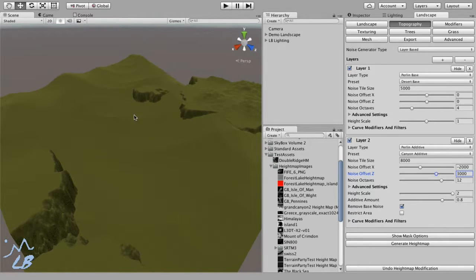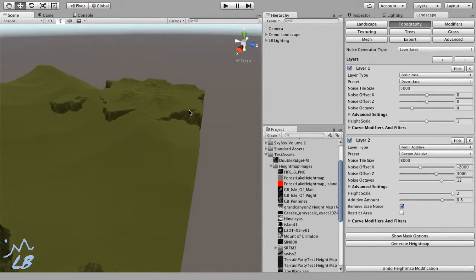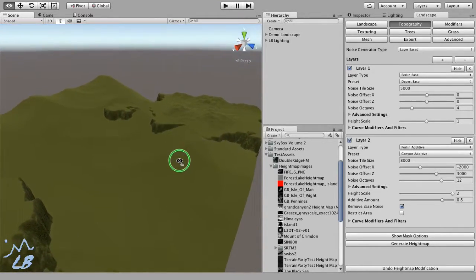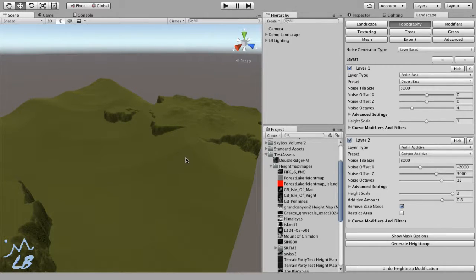The important thing to note here is that these canyons that have now shown up, with remove base noise turned on, the additive layer at the top here is still flat, even when it is added onto a very steeply inclined base layer. This is what I mean by preserving the shape of the additive layer. So no matter what it's added onto, it'll look like it does when it's a normal base layer. Now, when I turn off remove base noise, it won't do this.